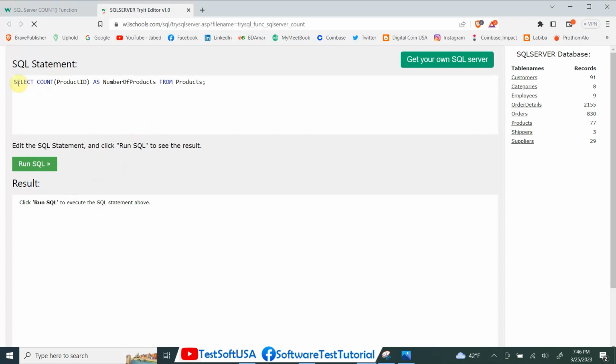Here is already a built-in query: select count product ID as number of products from products table. Here is the products table. It has 77 rows, as you see. If you say count product ID, it will give you how many product IDs we have. Let's run this one. You see 77 products. Also you can use the asterisk sign, which means all products. It should return the same thing, 77. Run SQL, you see 77 products.